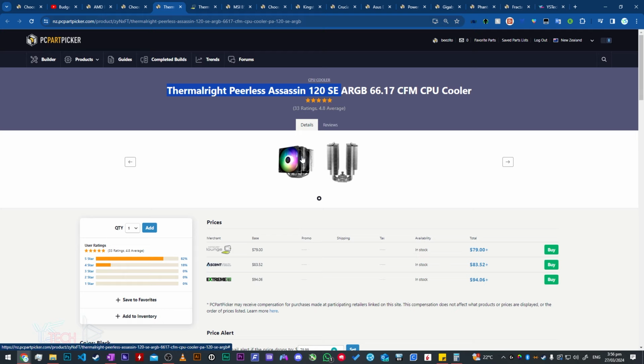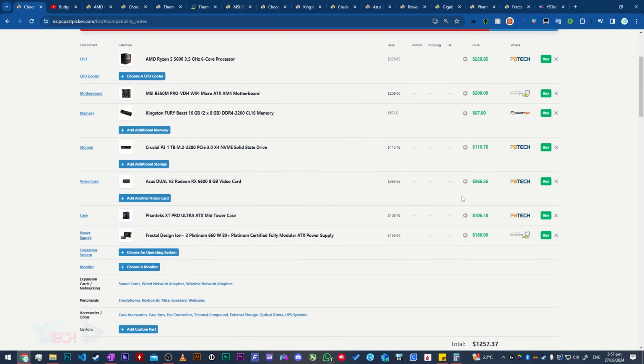I don't actually own one, but I've seen lots of reviews online. They look really good, and overall, it looks like a high-quality tower cooler that's going to last you quite a while. Now, keep in mind, on this original price here, I actually haven't included it, so if you guys want to keep it really budget, you don't have to include this one.